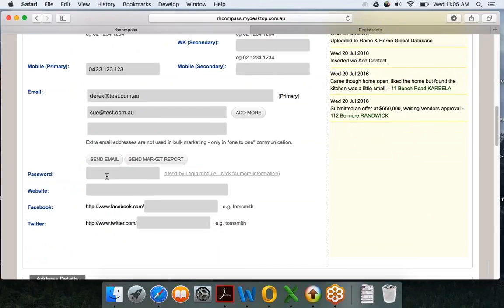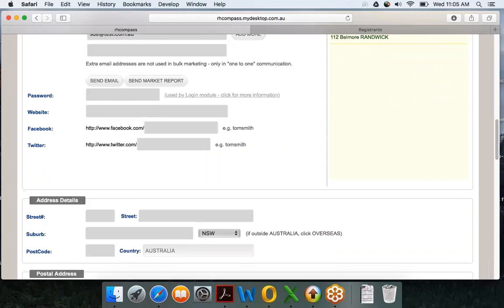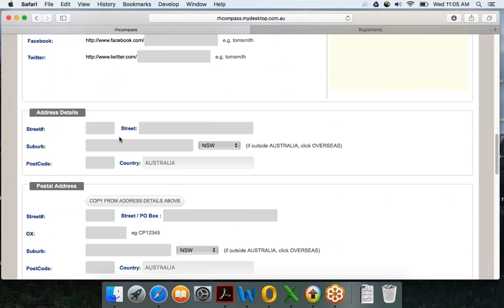You then have the password option. That's if you're using the vendor login, which most offices tend not to do now. You can load in some website details and social media handles if you're quite a strong social media office. We've then got those particular address details. So if we're loading in a purchaser, we can load in their address details. They may tell us that information if they want an appraisal done on a particular property. You've then got your postal address details as well.